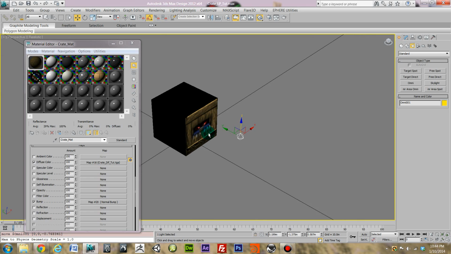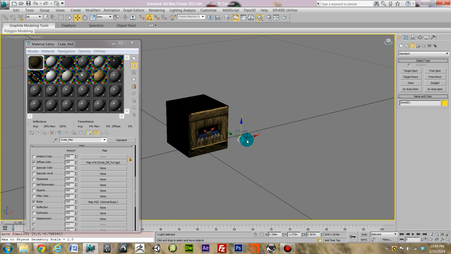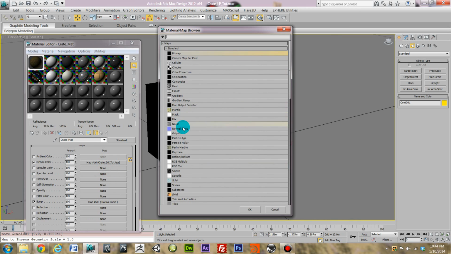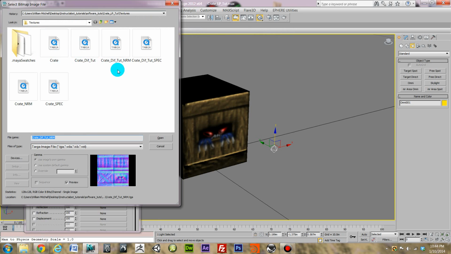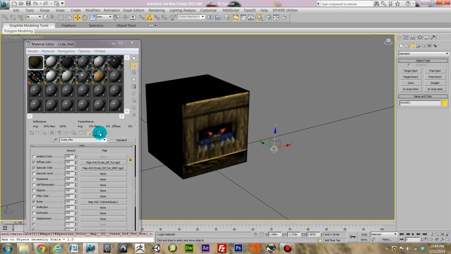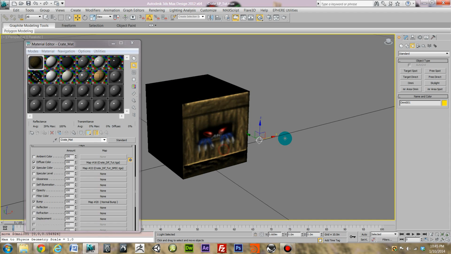The next thing we want to do is apply the specularity color to control how much light is getting on the top and the sides of these. So let's go to Specular Color, apply a bitmap, and from the bitmap choose Create Diffuse Tut Spec and open that, and that'll create that for you. Let's go back to Create Material, and I don't know if you guys can see a difference, but as you move the light, it did change slightly. But there you have it, and that's how you create a normal and spec map in 3ds Max.